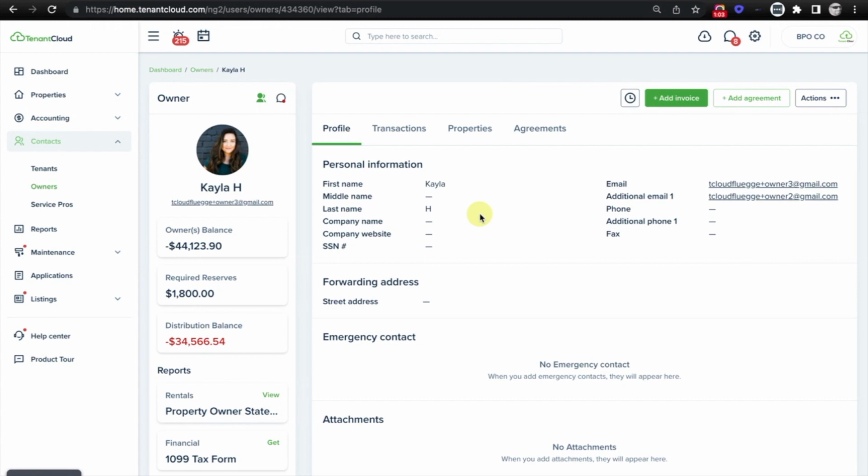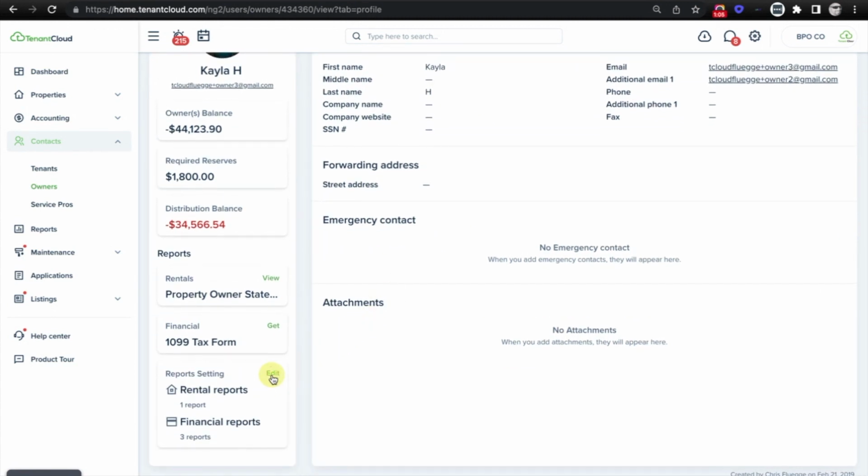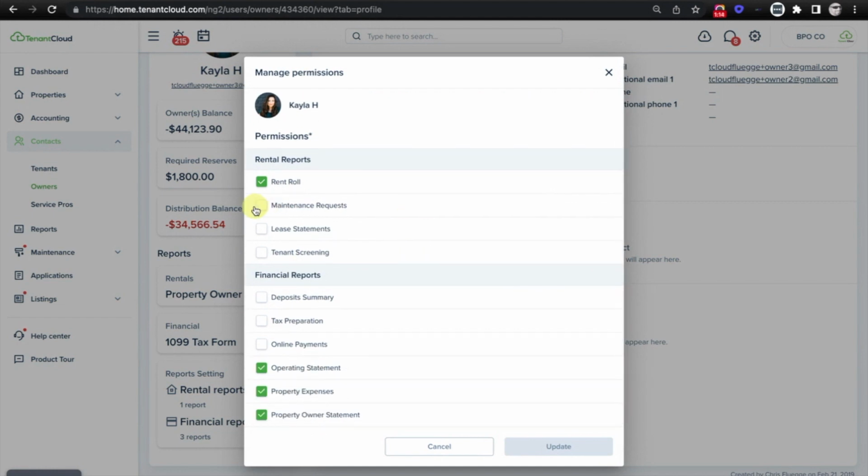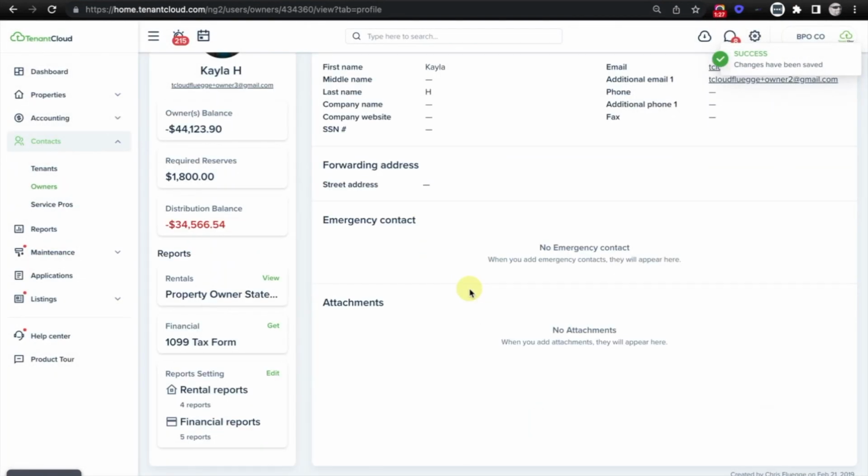From here, you will see on the left side menu when you scroll down, there is a section titled Reports Setting. When you select the Edit button, it is going to show you a set of reports with check marks next to each one. Simply select the ones that you want the owner to be able to view from their account. Once we do that, we can select Update, and all of those reports will be live reports on the owner's account that the owner can go in and view from wherever they have an internet connection.